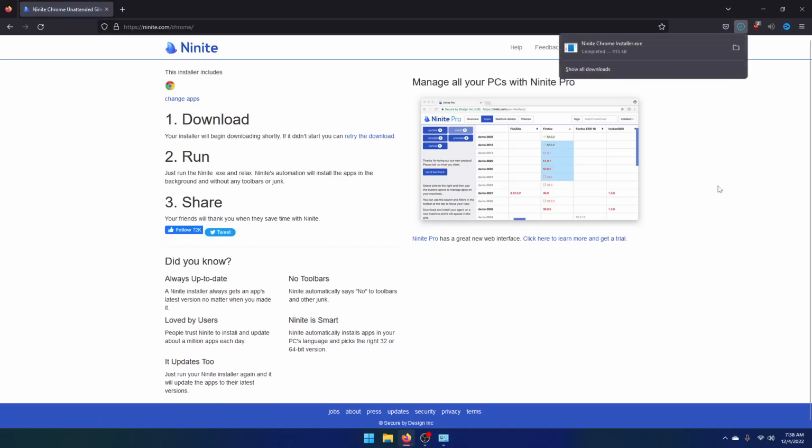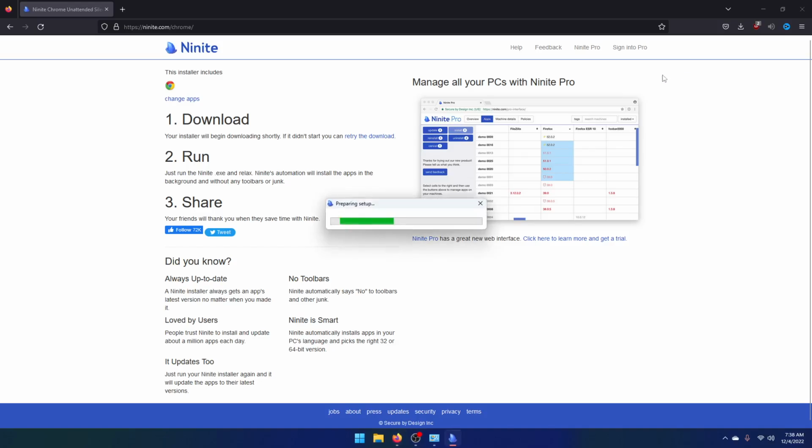And then you should get a download. Right here, I have my download. All you have to do is click on Open the file. Preparing setup. Do you want to allow this app to make changes? Click on Yes.